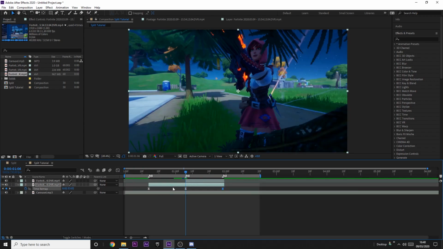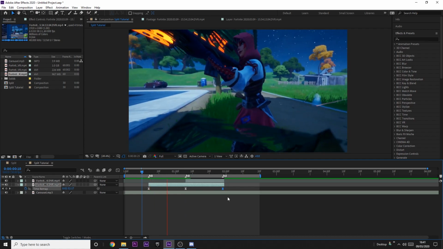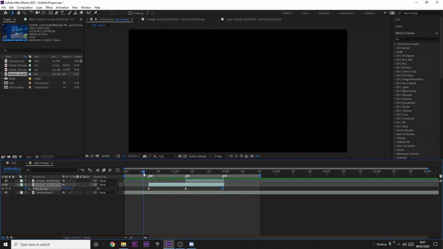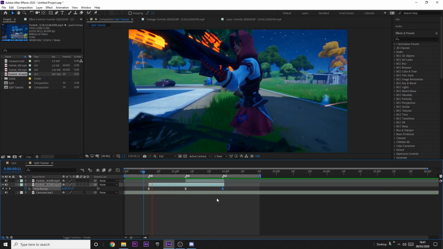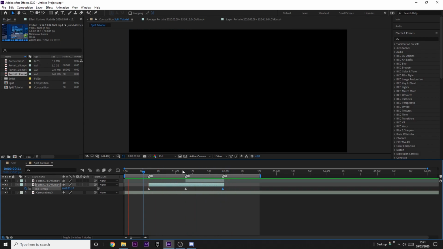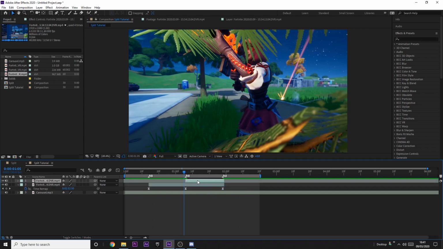So if we turn off the top clip for a second so you see the whole thing, you can see how it goes slow, quick, quick again, like that. Alright, so now you want to do the exact same thing for the second clip.